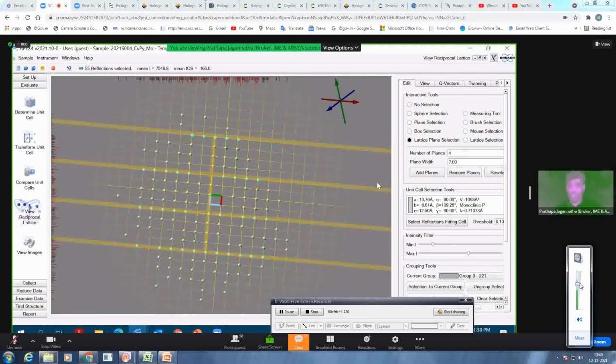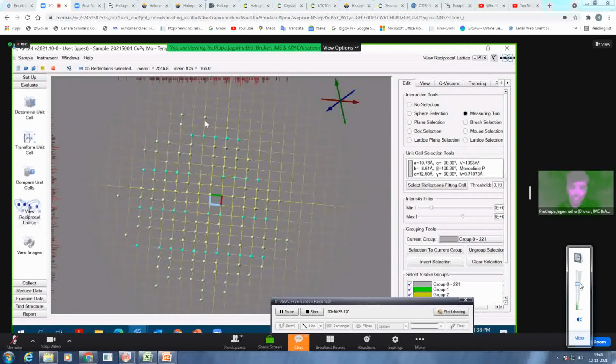So you can do these things. Everything which you had in the old reciprocal lattice, you have now here as well, with additional features as well. So you have this measuring tool as well, so you can measure the distance between two lattices, and then you can already find out what the unit cell length is.